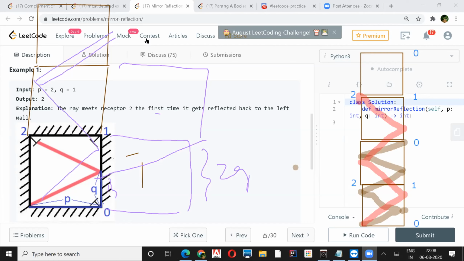And if P is odd and Q is even, then it is going to be either the way we said, right? It will be receptor 0 always. And if P is odd and Q is also odd, then it is going to be receptor 1. Yeah, actually, that can be a truth table.